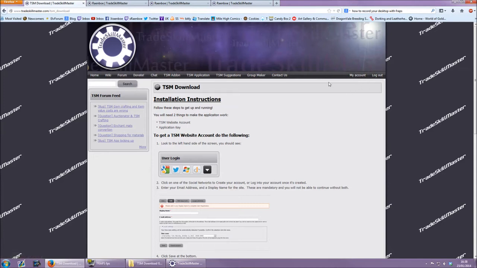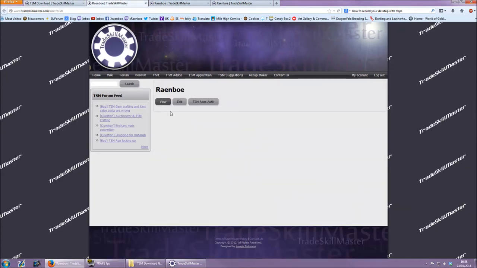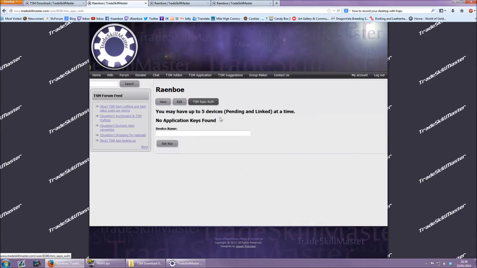And so once you've logged in, you'll see you can have log out and my account up here. So what you're going to want to do is click on My Account, and you'll come to this page here, and you're going to want to generate a code for your TradeSkillMaster application. So go over here and click on TSM Apps, and it will tell you you may have up to 5 devices. So make a name, I'm going to call mine Home, and generate a key.